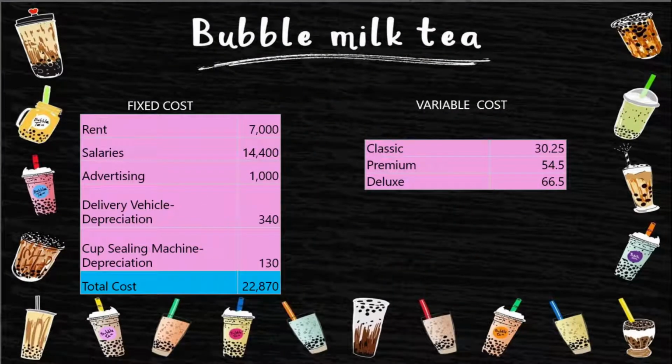So in this context, fixed costs and variable costs are also needed in order to get a comprehensive break-even analysis. We have here a table that summarizes our fixed costs and that totals to 22,870 pesos. And for the variable cost, we have 30.25 for classic, 54.5 for premium, and 66.5 for deluxe.